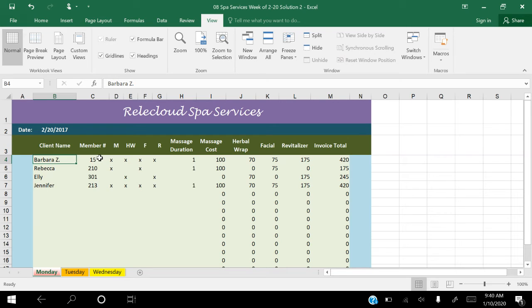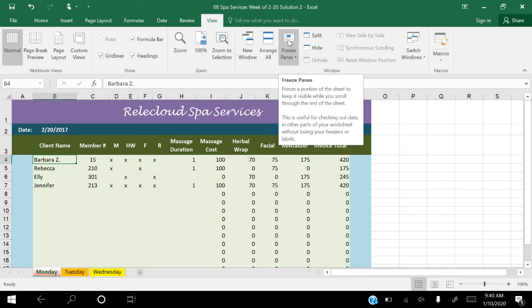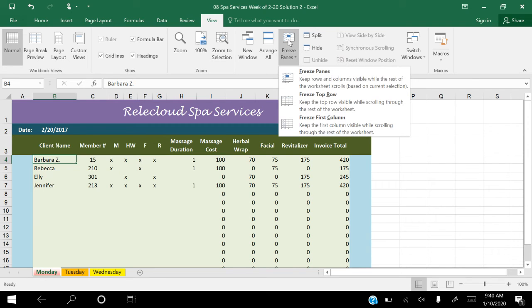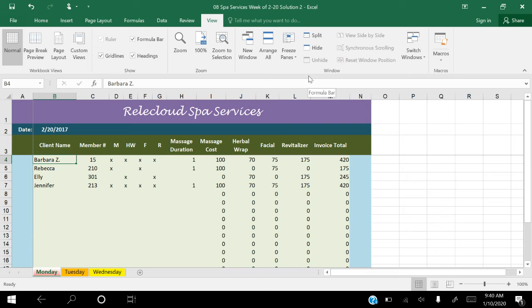Select cell B4 again. On the View tab in the Window group, click Freeze Panes, and then click Freeze Panes in the menu. Cells above and to the left of the selected cell are now frozen in place for scrolling.